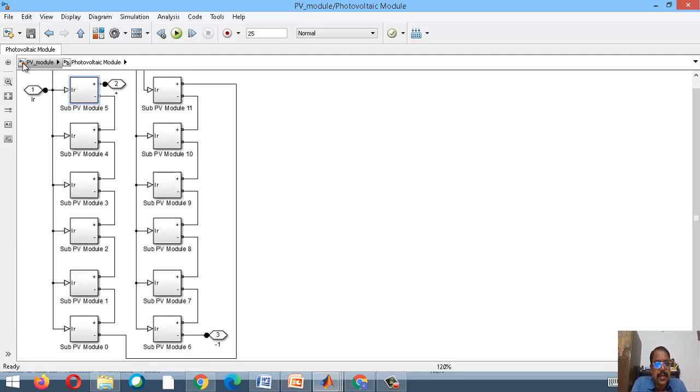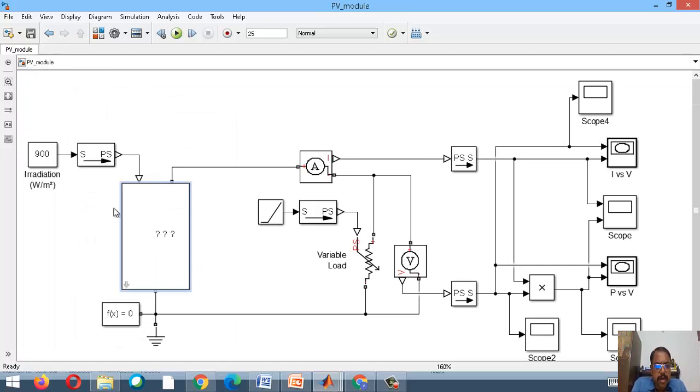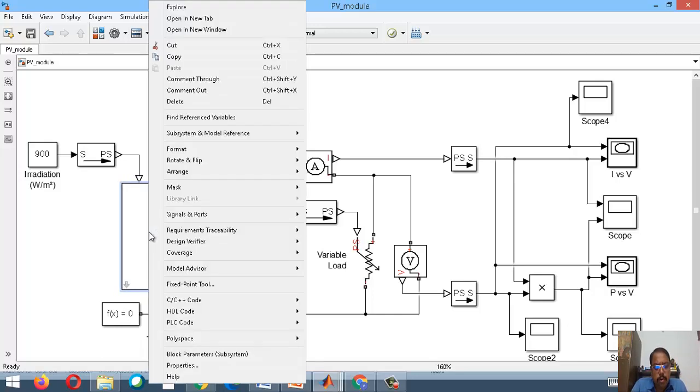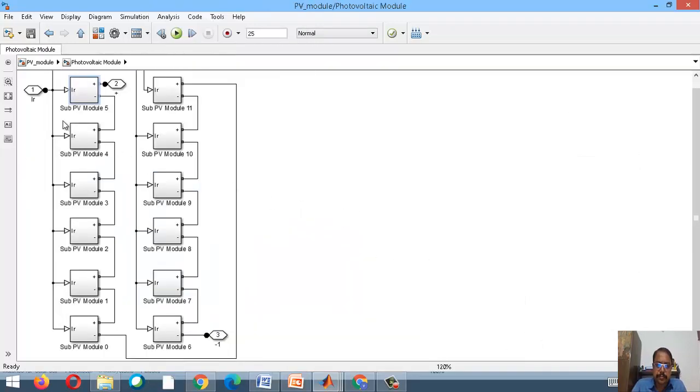Now what is our next step? So this is what the solar panel is. Inside this box only is what we have seen till now. I will again show you how to go into this: just go to mask, then look under mask. So this screen will open. Here you can see one is radiation, 2 outputs are there, one is negative and one more is positive.